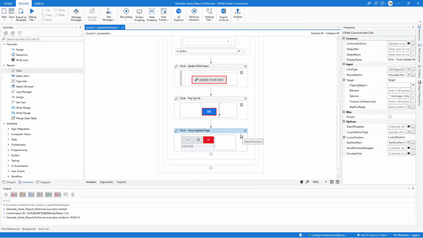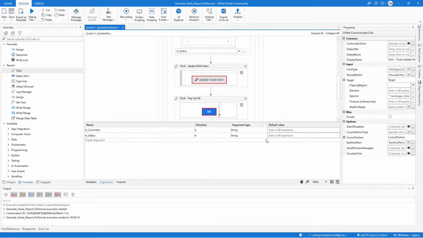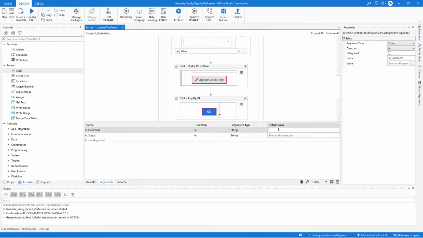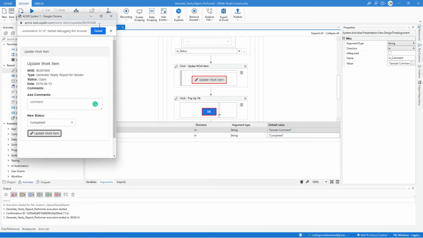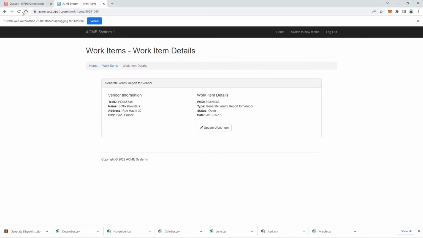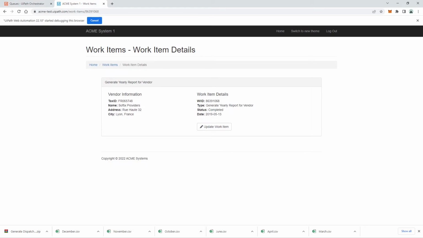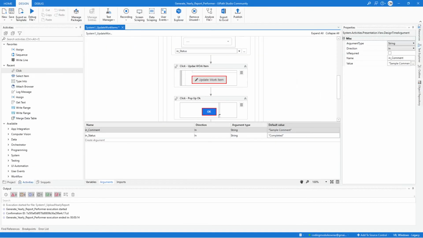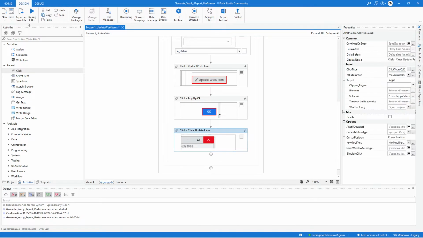Now we can test this workflow by assigning a default value to the in argument. So for the comment, I will just say sample comment. And for the status, we should set it to completed. And after that, make sure to in the system one, close this page first. If you open that and refresh, and now in your UiPath Studio, click the Run File button to test.